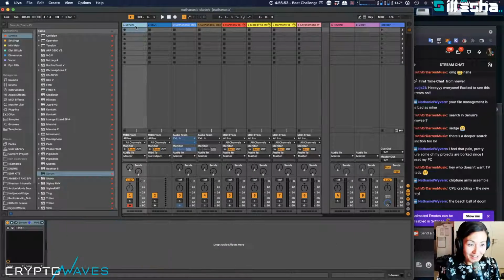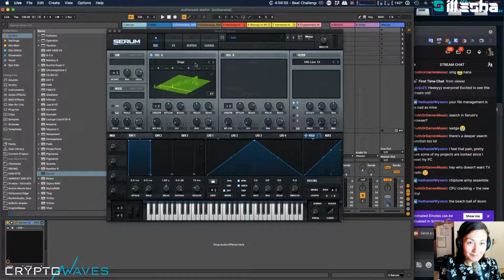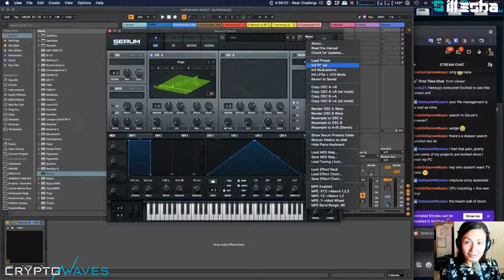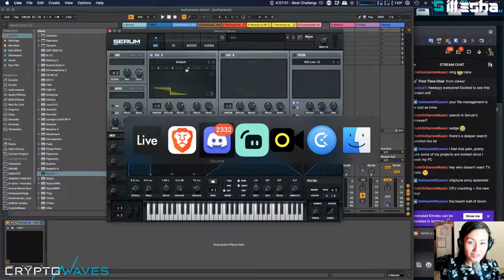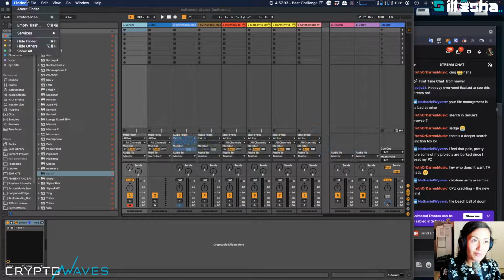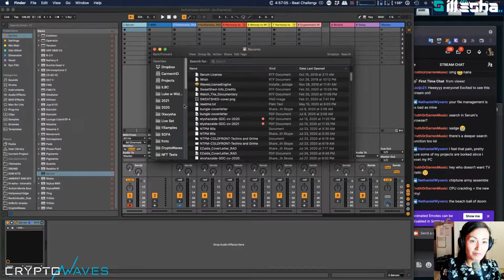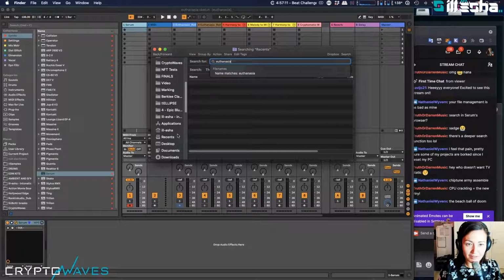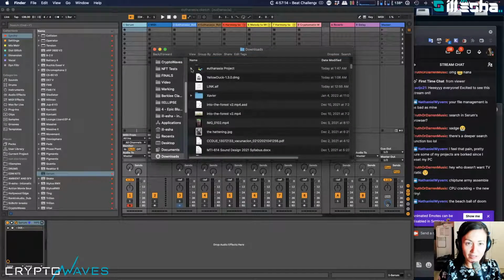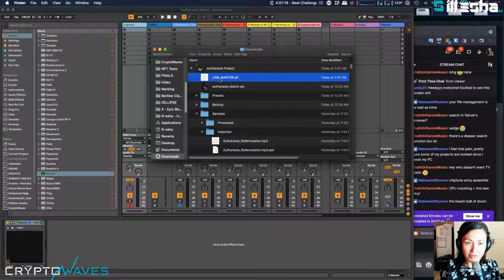All right, so now in Serum, I'm going to do the old initialize preset. Now we can just drag and drop wherever I put that file. I think it's in my downloads folder. Yeah, so now we can put in this link master.